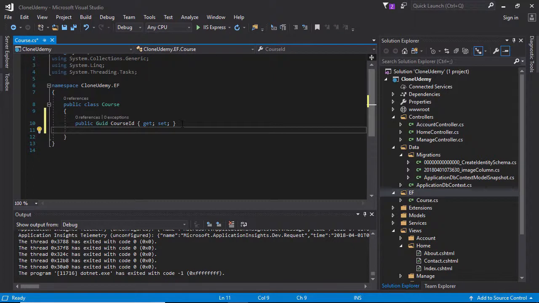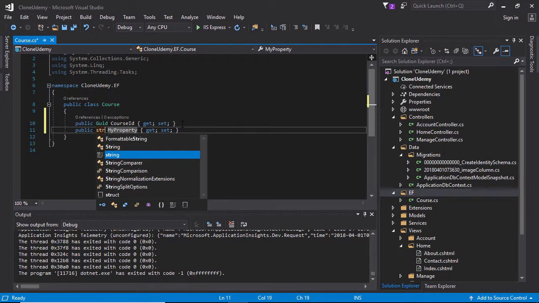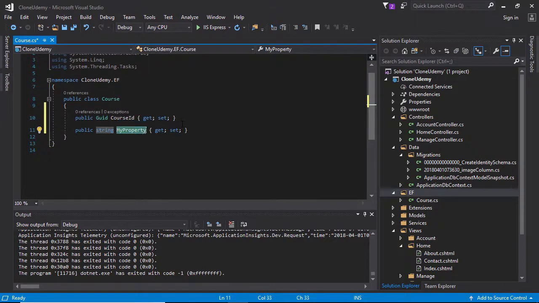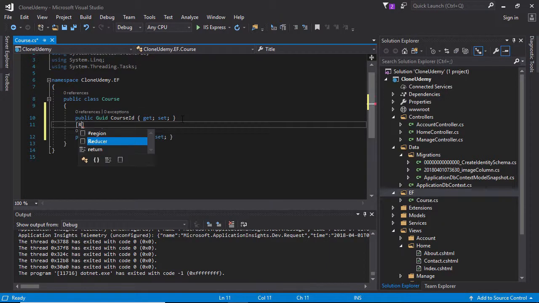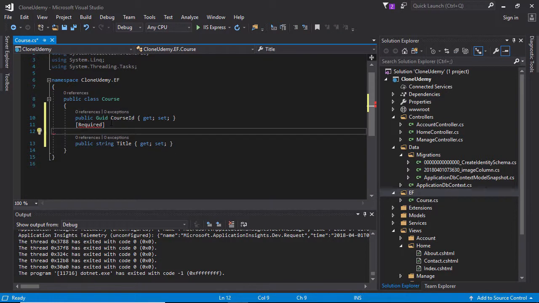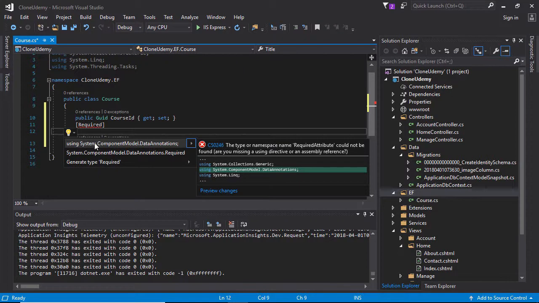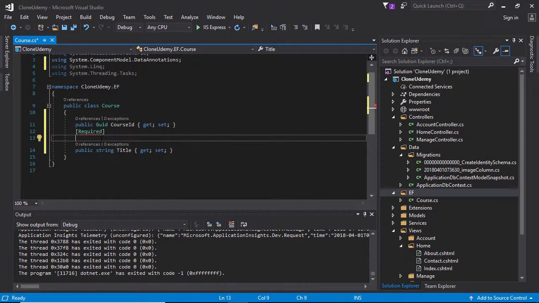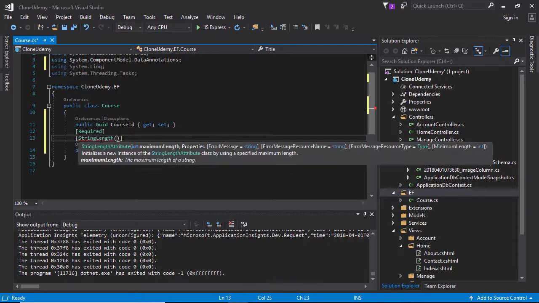So this I specified at the top. And the second one, public string Title. In the course we need a title, and this is a required field, so we need to import the data annotation, System.ComponentModel.DataAnnotations. And for string length we can specify 50.